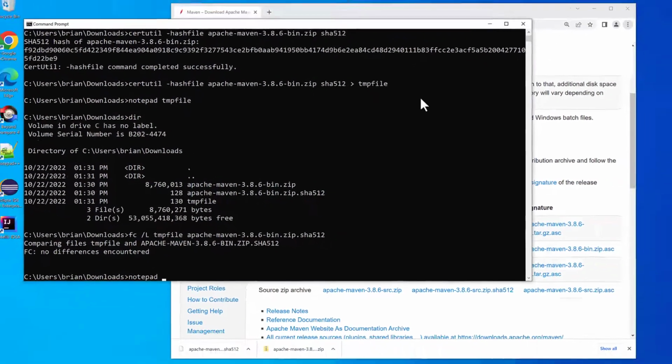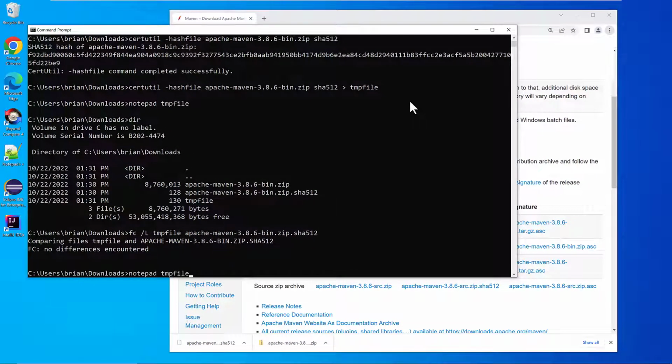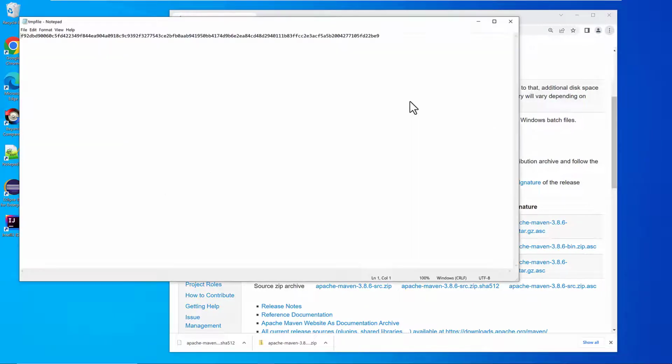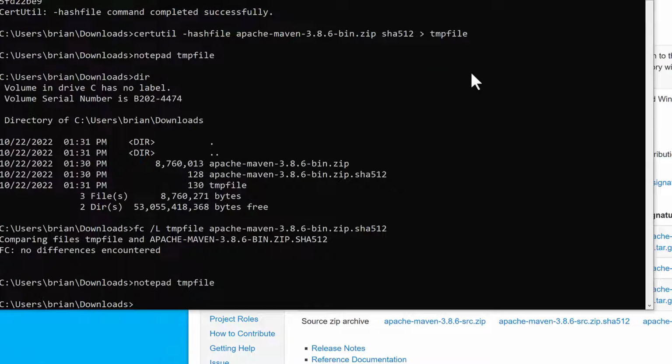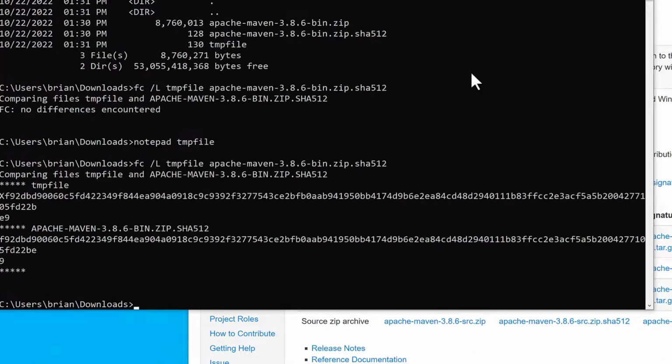Quickly, let's demonstrate what the file compare command looks like when it fails. Let's open up the temp file once again, zoom in. We'll add a capital X to the beginning of the string to make it different and save that file. Let's run the fc command again. This time we get a difference.